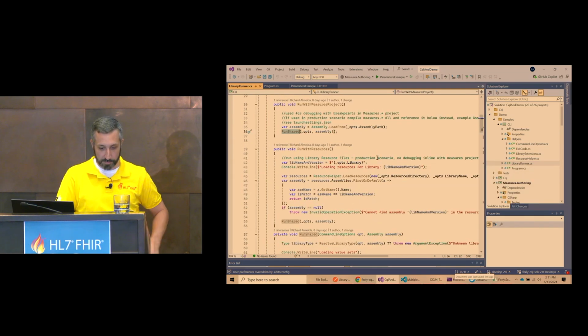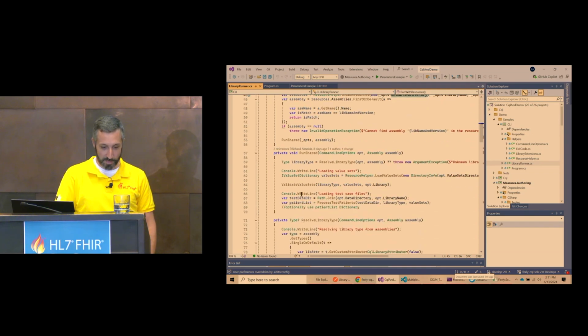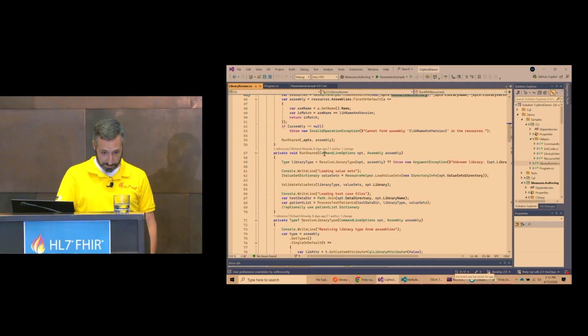Zoom this in a little bit. So the difference is really, do we run the loaded assembly or do we run using this resource helper, load resources? And it gives the directory that we pass in. So I think I've beaten the horse on that one. Then run shared is where lots of fun stuff happens. So let's just walk through that real quick, and that will probably take us to the end.